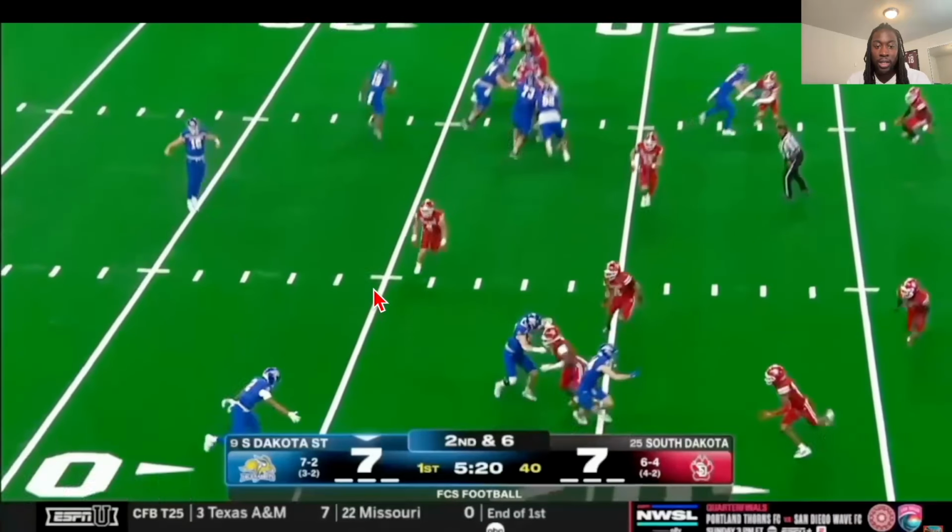1st and 10 for South Dakota State on their own 10-yard line. They're running the pitch play to number 32. And, man, this is a really good play from this corner right here. Or this safety, nickel, maybe a backer. I think there's a backer, number 13. But really good play. Really good tackle. But, man, South Dakota State fights for about 6 yards on that, man.